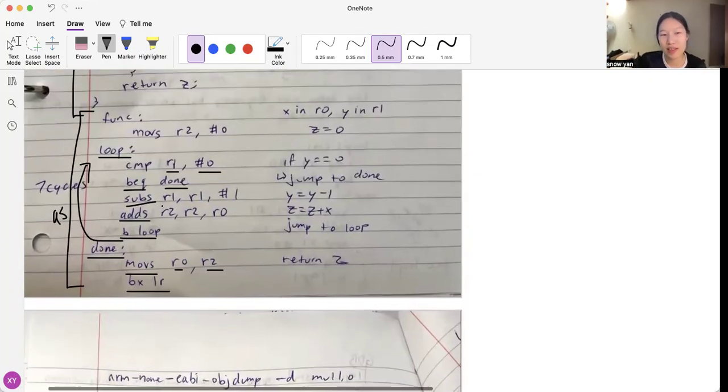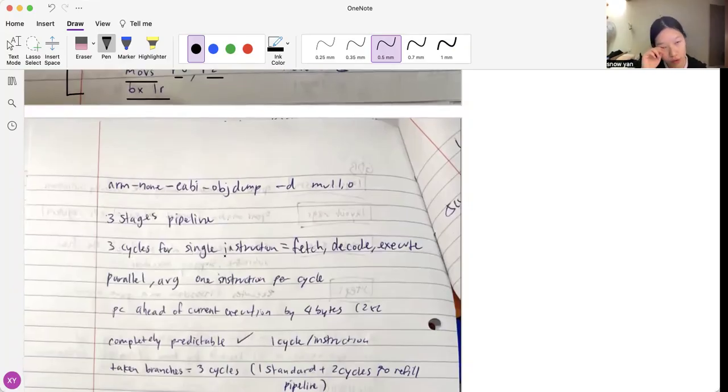And if we were to write this assembly in terms of hex, we'd write out the whole thing. That's basically just using the manual and transcribing that. Pretty straightforward. Okay, moving on.